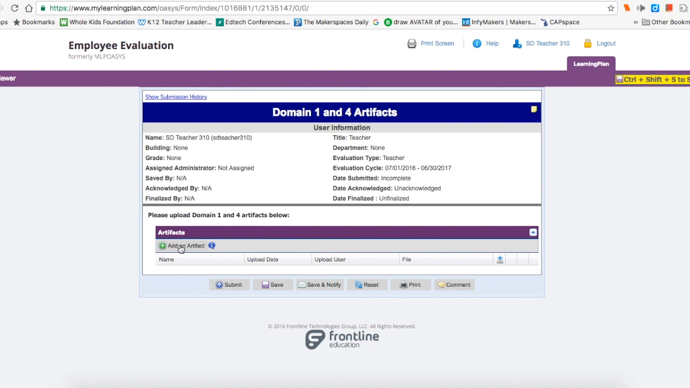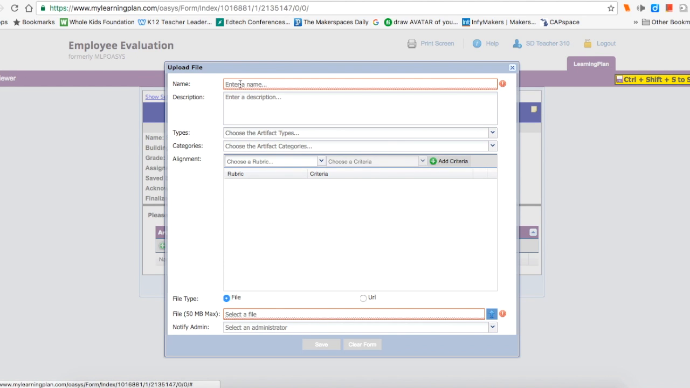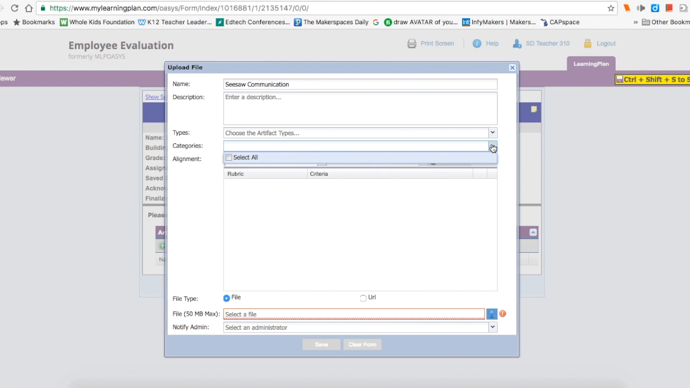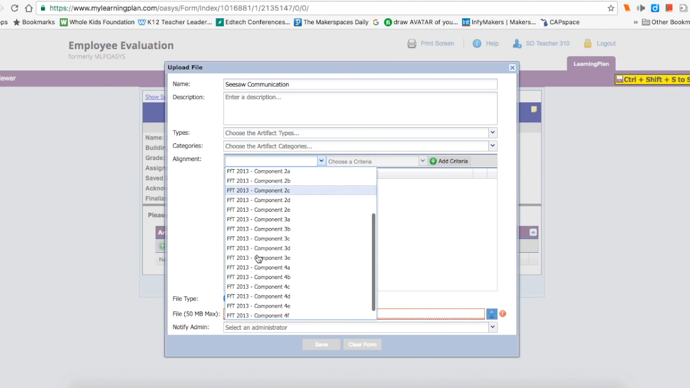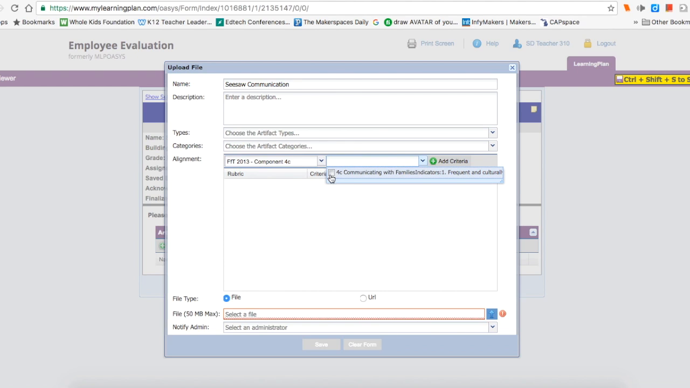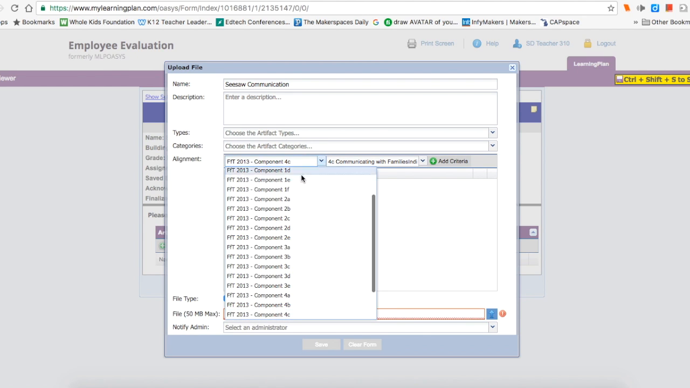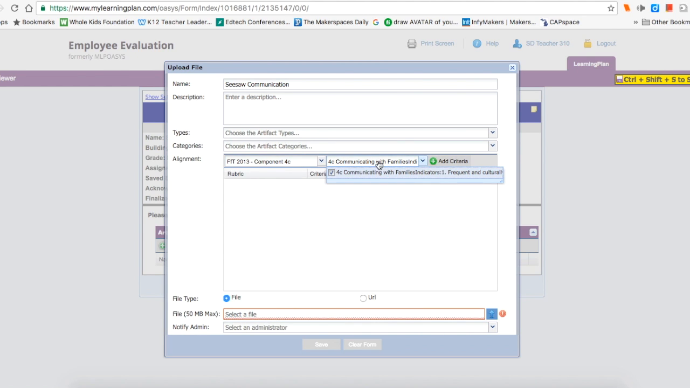So how you use this platform is you click Add Artifact. You can name it. You can click the type of artifact, but right now nothing is showing up there for us. For you, it might be. I'm under a generic account right now. But the ones to pay attention to is the alignment. You need to click what component it is. So this is 4C. And then you need to choose communicating with families. So those are the two areas. Again, you got to select the component and then where does it fall.